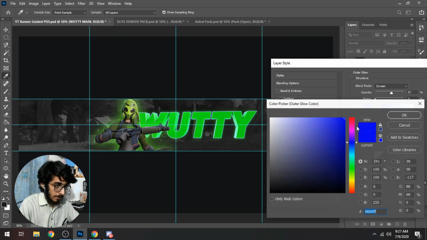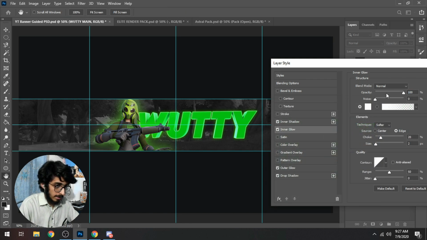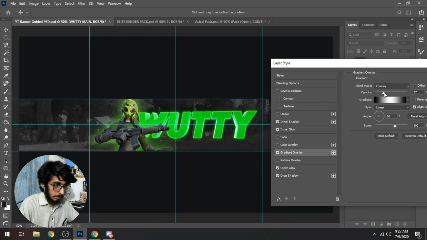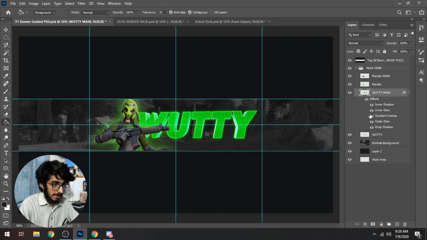Then also some outer glow, the same color. The inner glow, you can put it on overlay so that it gives a very good look. And if you want, you can actually put a gradient overlay to it as well. It doesn't really make sense because you have already done all of this beforehand, but if you want to make it look a bit more detailed, make sure to do that.